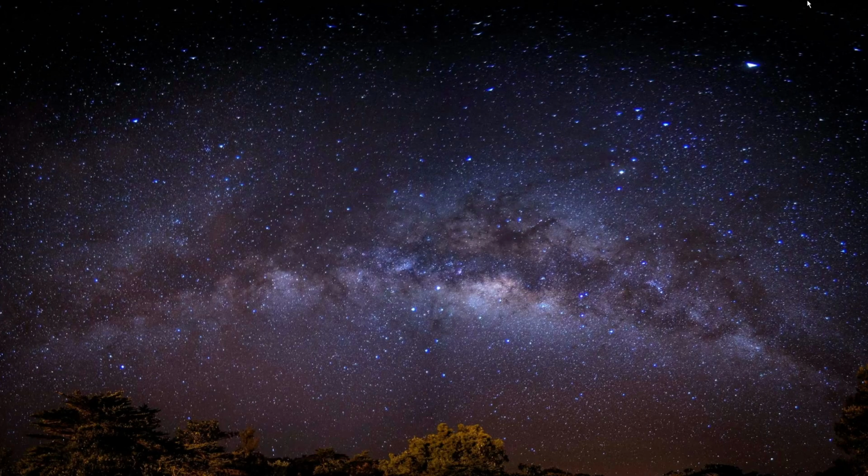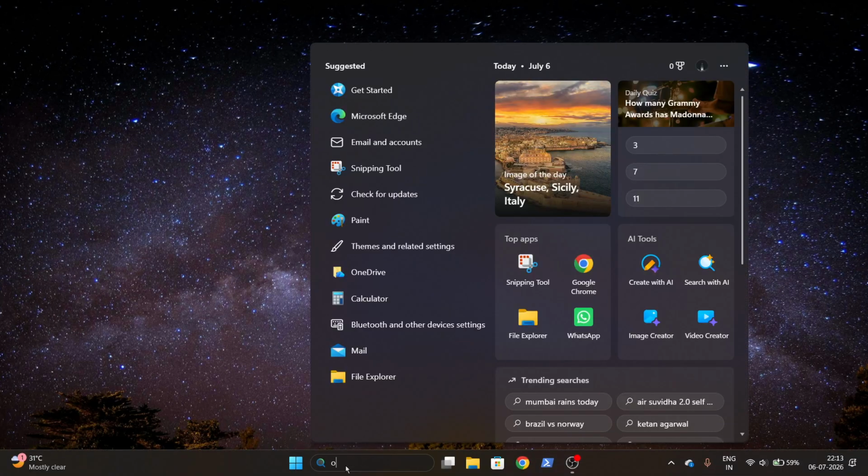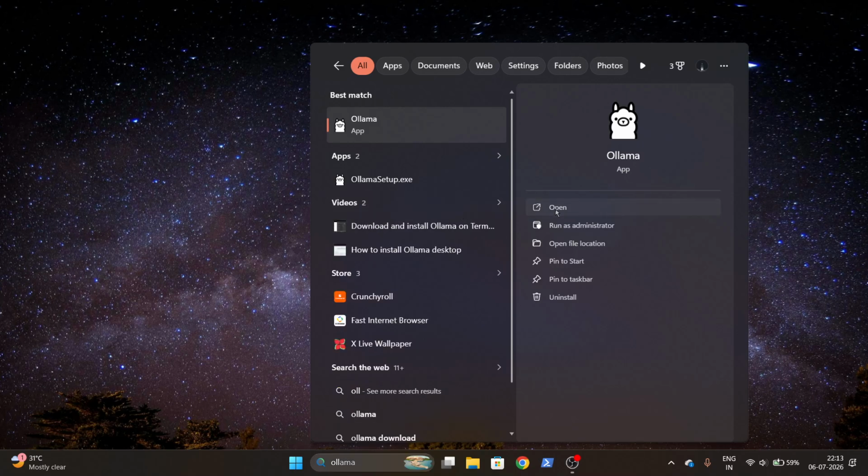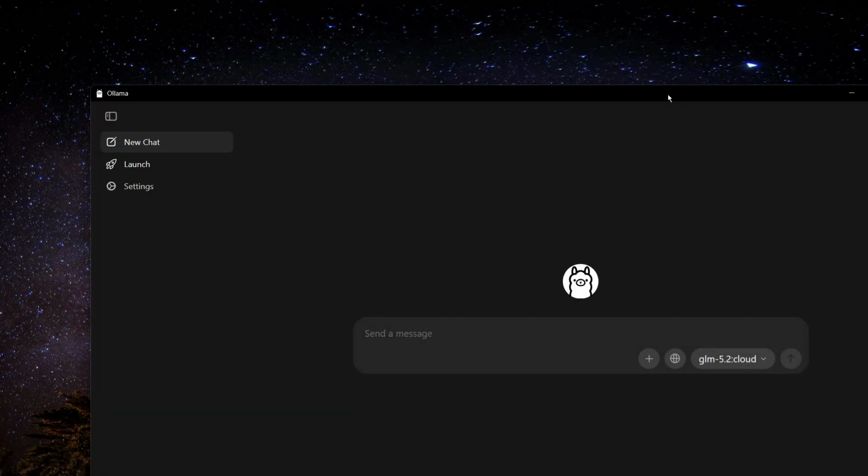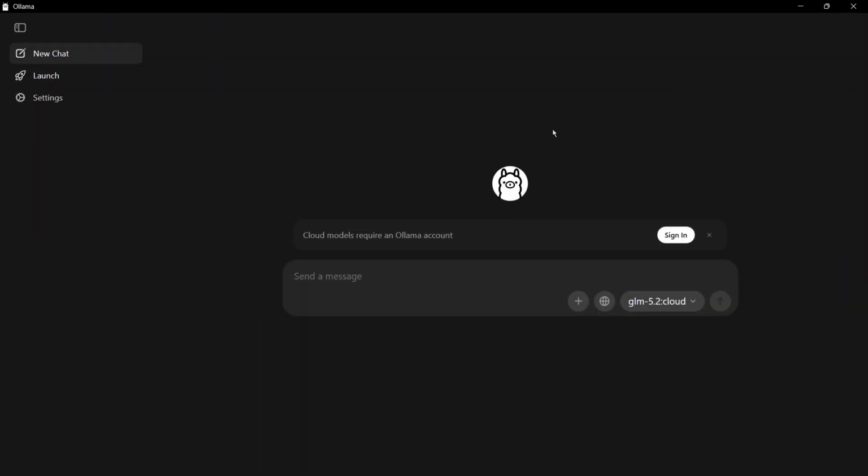So without wasting much time, let us launch our Ollama. For that, you need to go to the search bar, simply type in Ollama and then open up your Ollama application. So this is the desktop version of Ollama, and if you see, the interface is very easy. It is very user friendly and does not contain a lot, so there will not be much to explain. So this is going to be a short video.